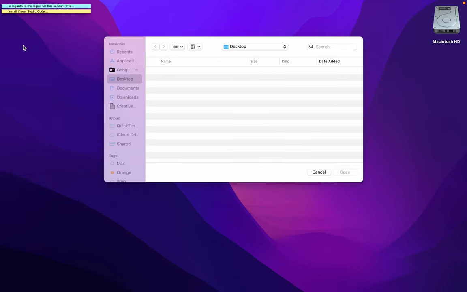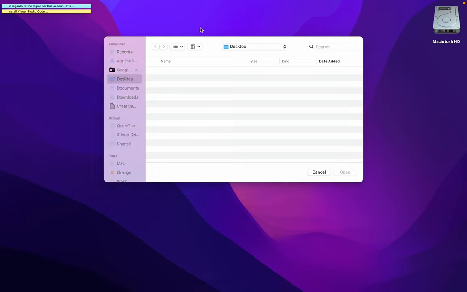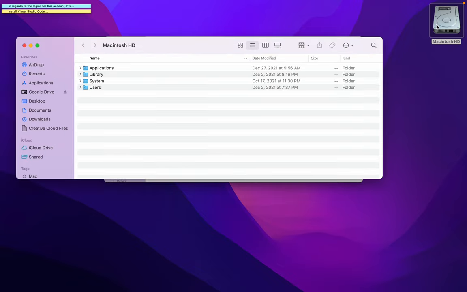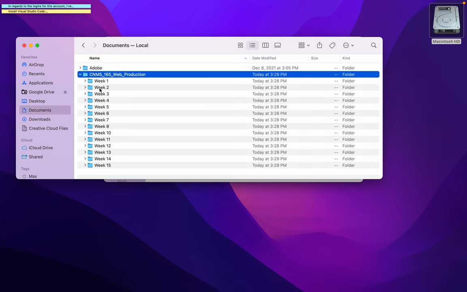What I'd like to do is show you now how to get yourself set up with Visual Studio Code. So the first thing you want to do is, let me just open my hard drive. I'm going to go to my Documents folder, and here you'll see I've created a folder called CNMS 165 Web Production. If you open it, you'll see that I've created folders for each week. They're blank. Nothing's in them.